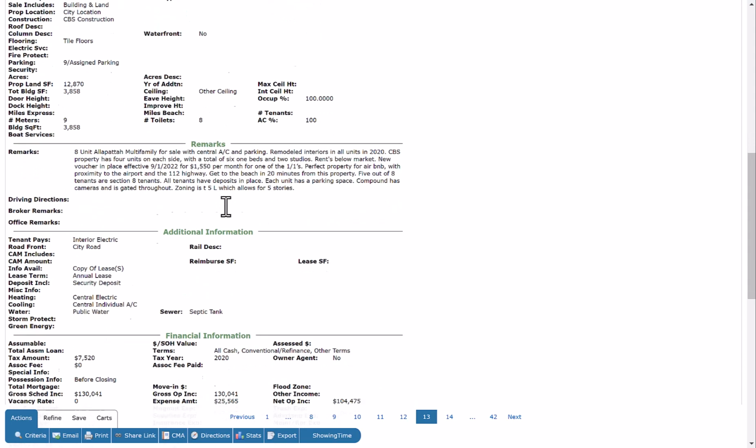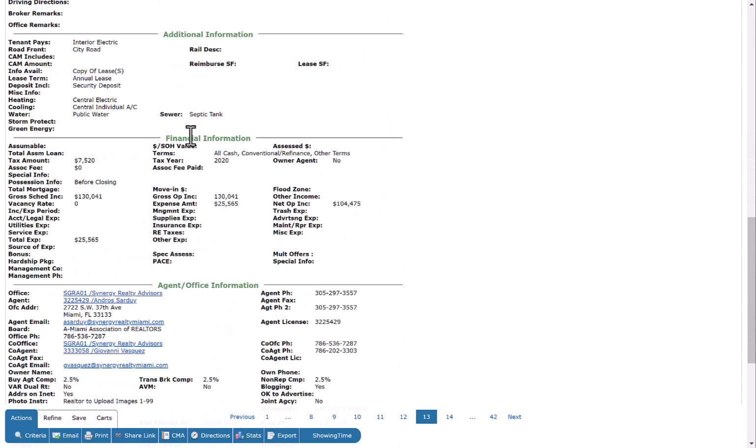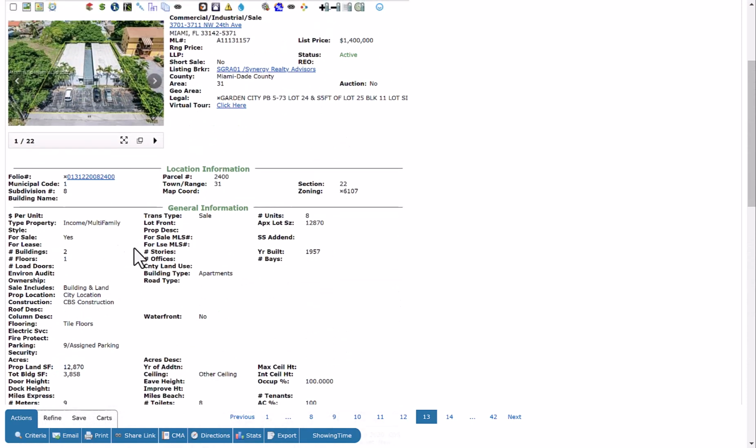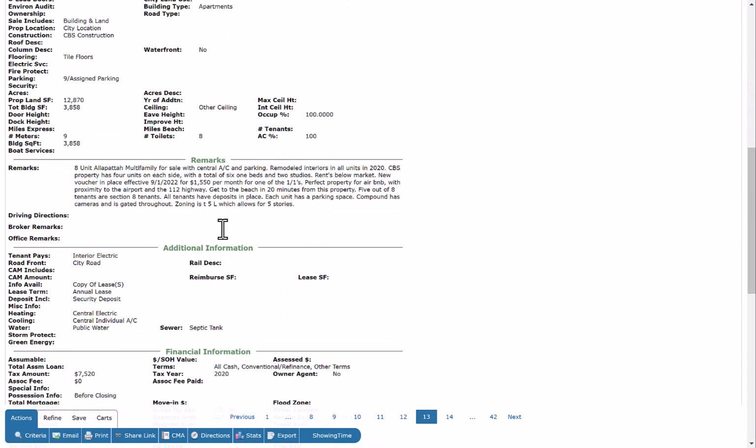All right, so we're going to go ahead and go down to the financial information. They're reflecting a tax amount of $7,520. We have that gross scheduled income that we saw in the grid of $130,041, a gross operating income of $130,041, and then net operating income of $104,475, with total expenses of $25,565. This is a good example of running a valuation to see if the cap rate's worth it. I don't see that they're indicating any kind of cap rate.